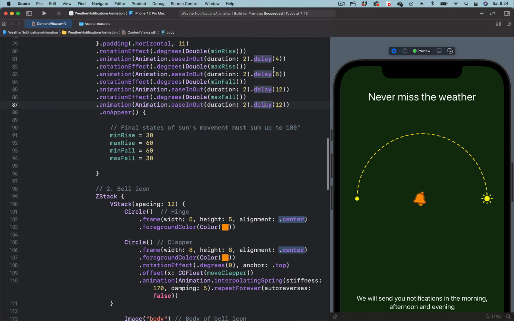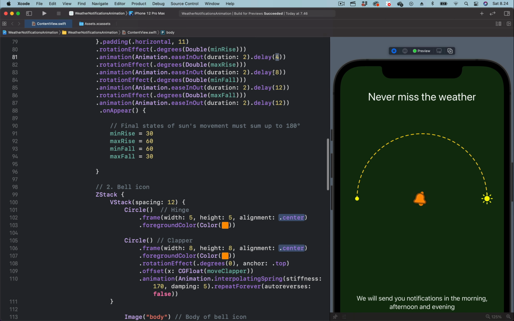So as you can see, the delay interval is 4 seconds between each animation. So for the final animation, we will change the delay to 16 seconds so that from this point, the sun is going to wait and move to the final destination. So let's preview again.